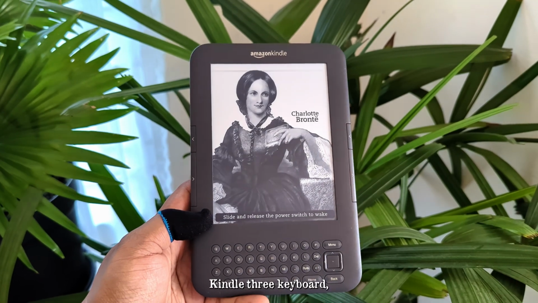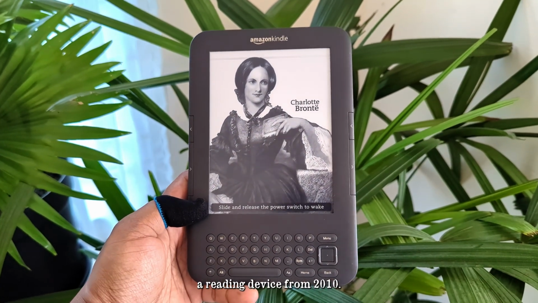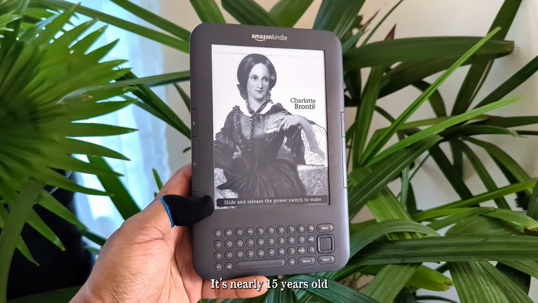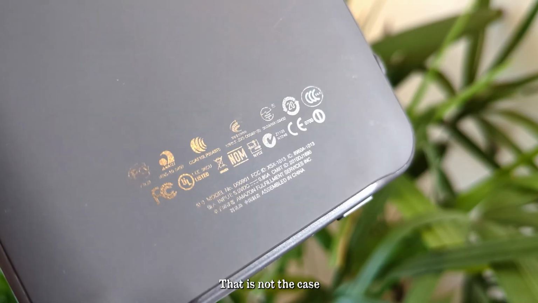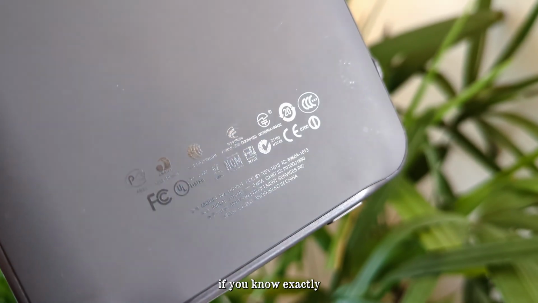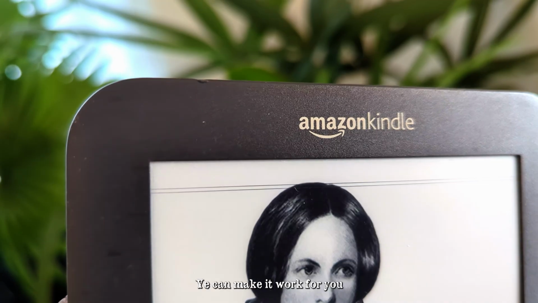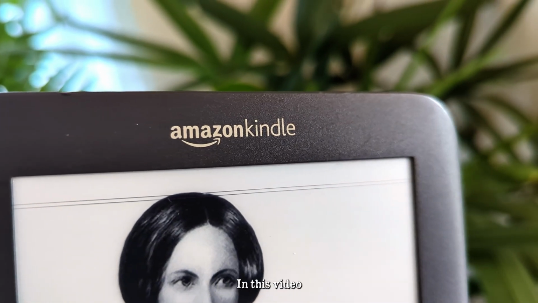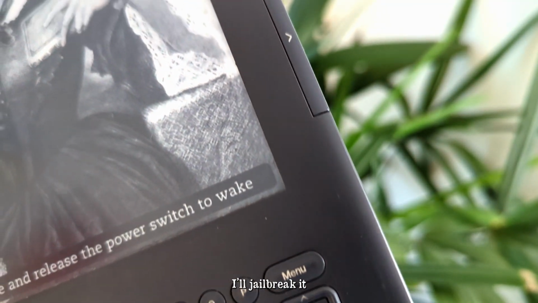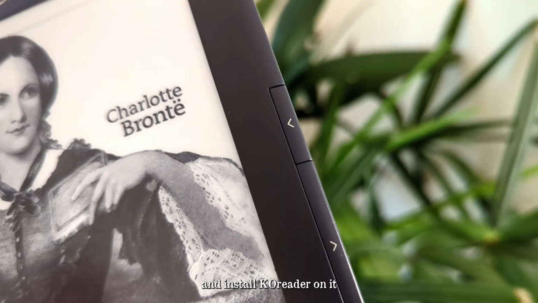This is Kindle 3 keyboard, a reading device from 2010. It's nearly 15 years old and it should be completely unusable. That is not the case. If you know exactly what you're doing, it can make it work for you and quite comfortably at that. In this video, I'll jailbreak it and install KOReader on it.